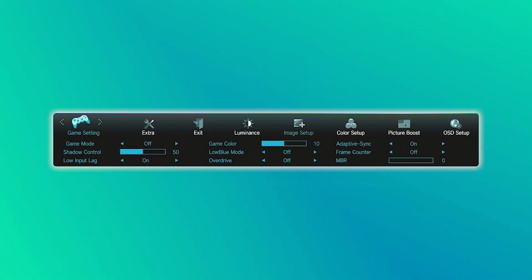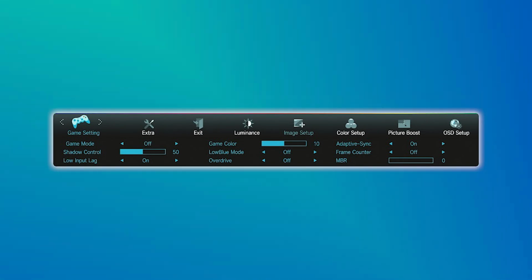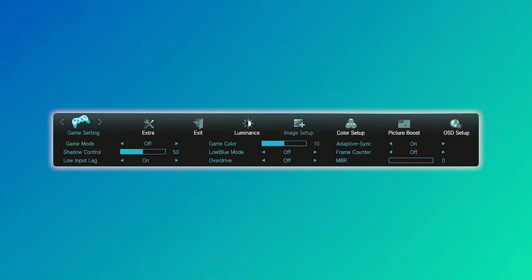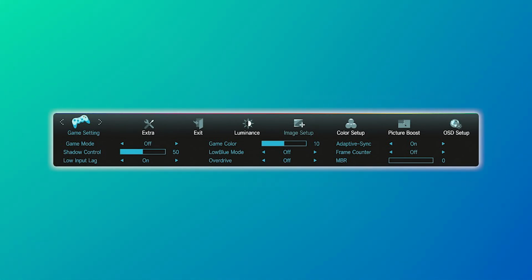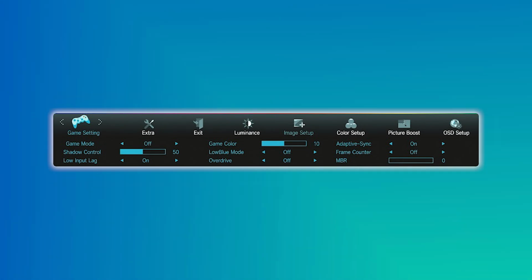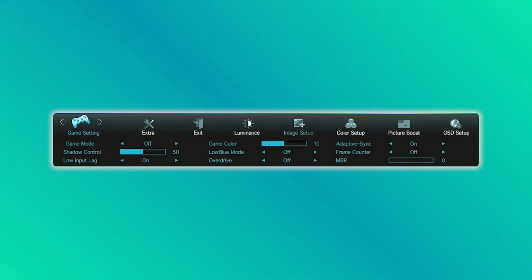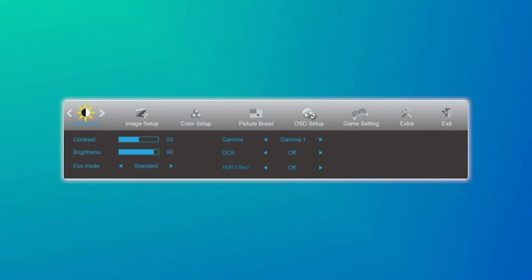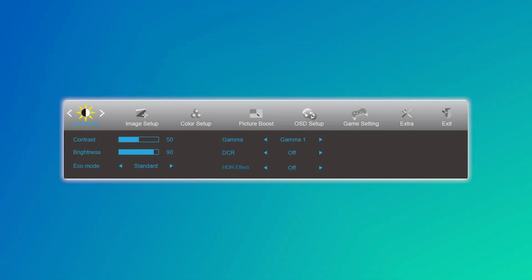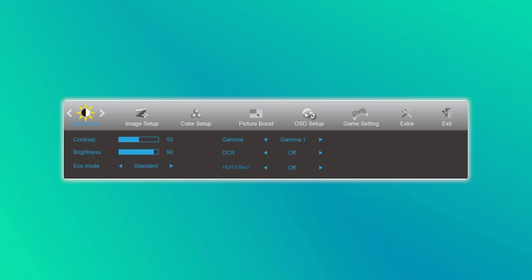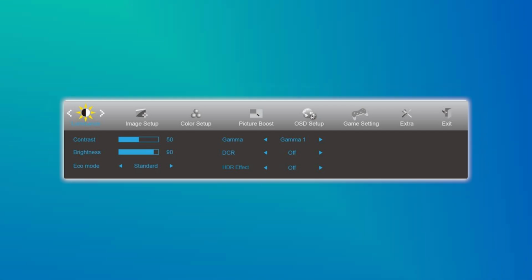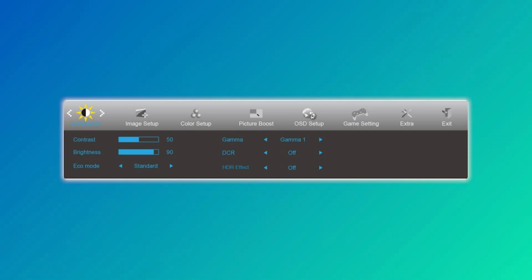Keep shadow control or shadow contrast at 50% to maintain balanced visibility in dark scenes. Turn FreeSync or VRR on to reduce screen tearing and improve smoothness. Set brightness between 66% and 75%, depending on your room lighting. For contrast, use 50% for a balanced image.